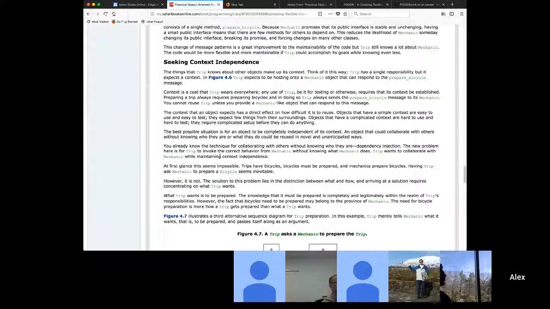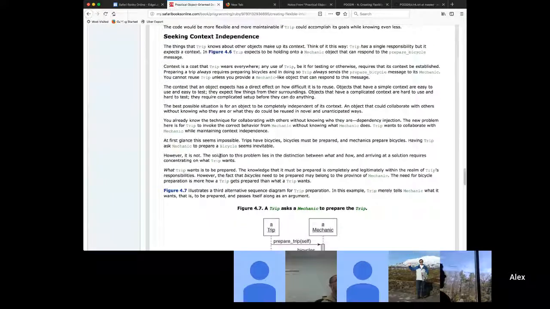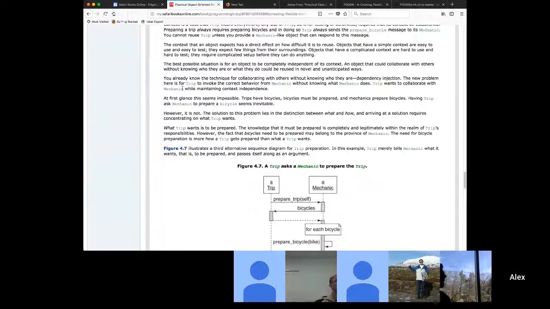So we were talking a little bit last chapter about dependency injection. The new problem here is for Trip to invoke the correct behavior from Mechanic without knowing what Mechanic does, right? So Trip wants to collaborate with Mechanic while maintaining context independence. At first glance, this seems impossible. The solution to this problem, though, is the distinction between the what and the how, and arriving at a solution requires concentrating on what Trip wants.